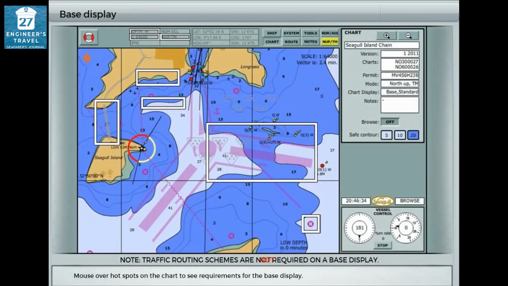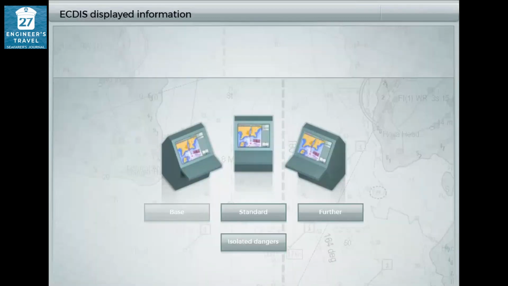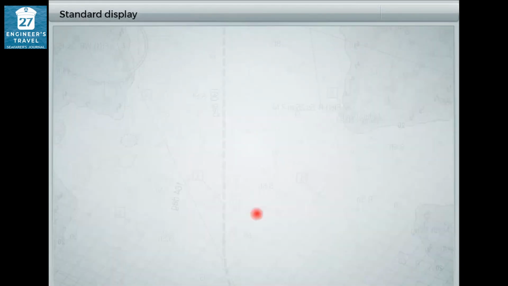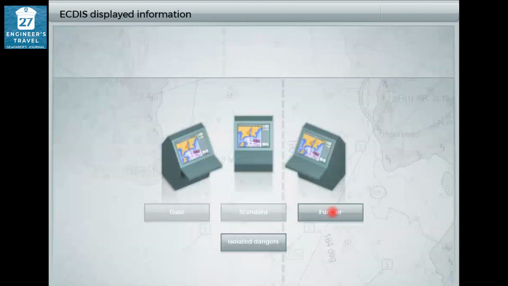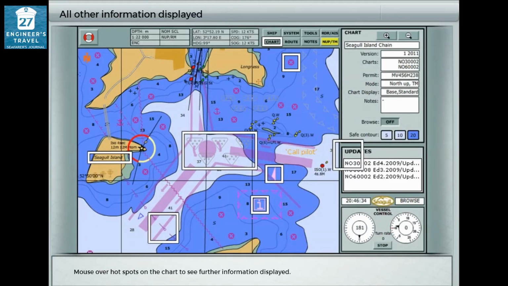Mouse over hotspots on the chart to see requirements for the base display. Mouse over hotspots on the chart to see requirements for the standard display. Mouse over hotspots on the chart to see further information displayed.